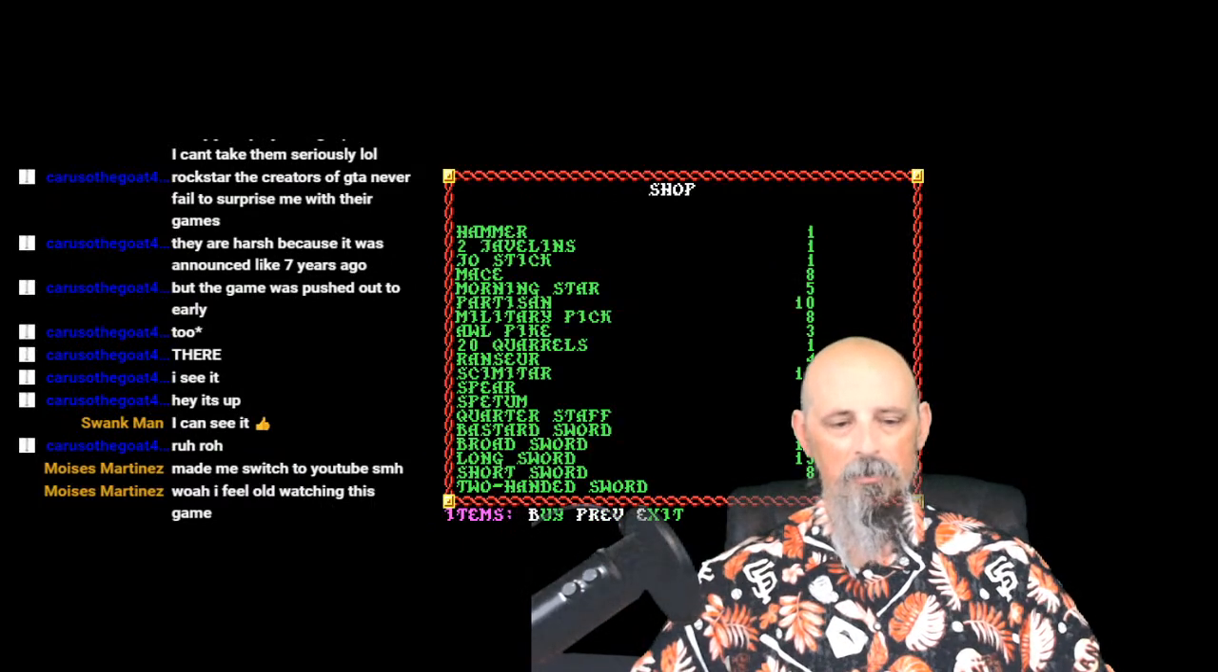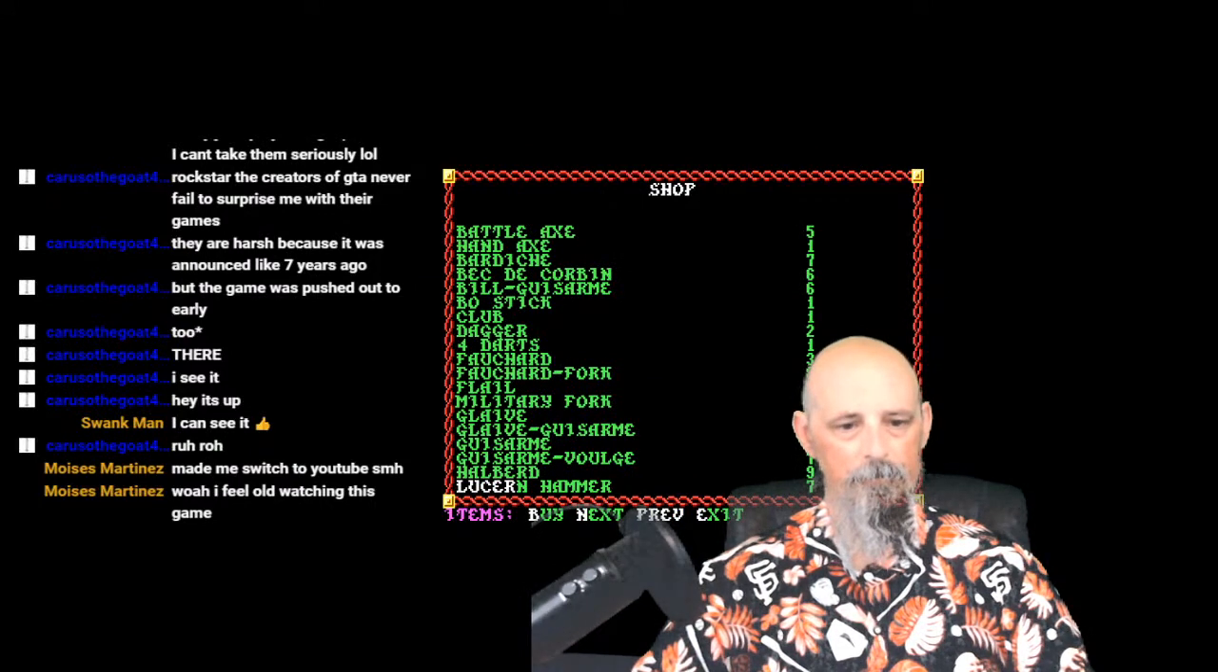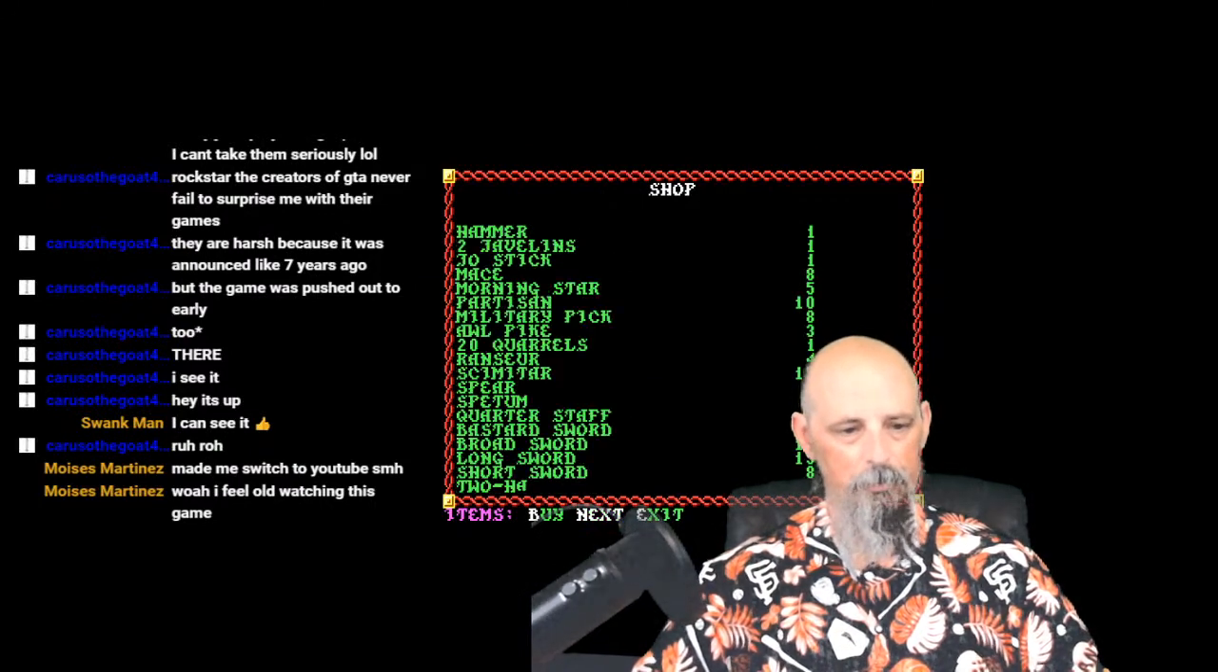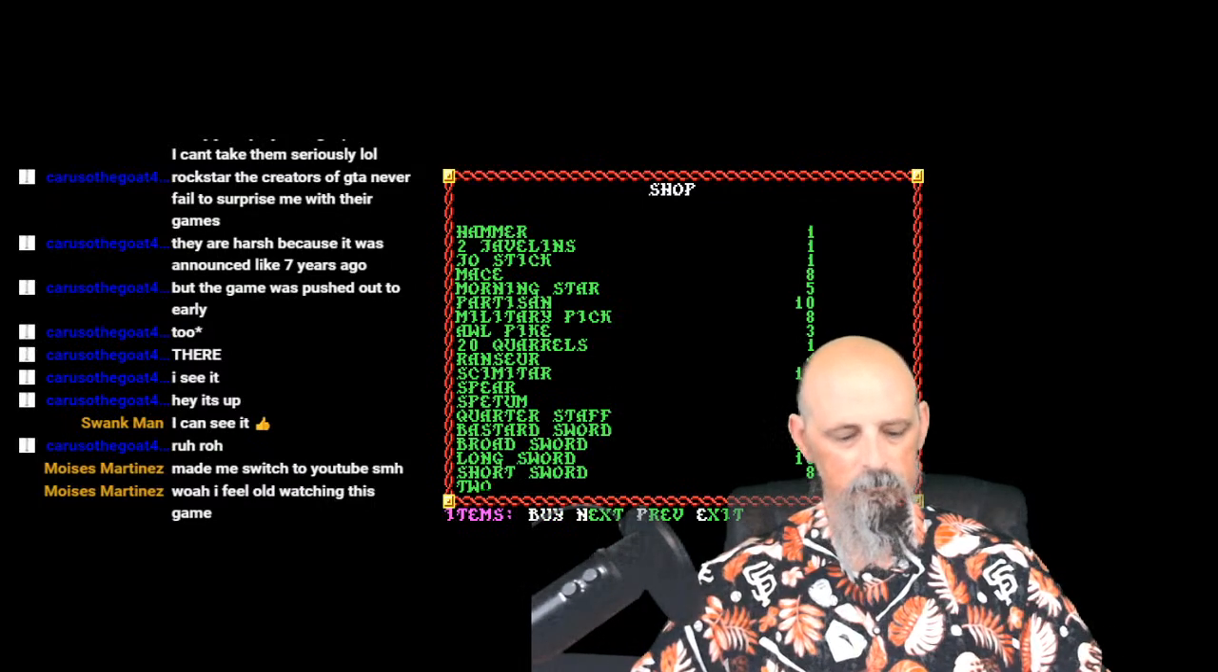You can get a two-handed, oh, not with a shield. Ooh, he can get a bastard sword. Let's see what else is on the other page here. Yeah, let's get the bastard sword. Is that a two-handed weapon? I think we'll have to take a chance here. We can always trade it if we need to.